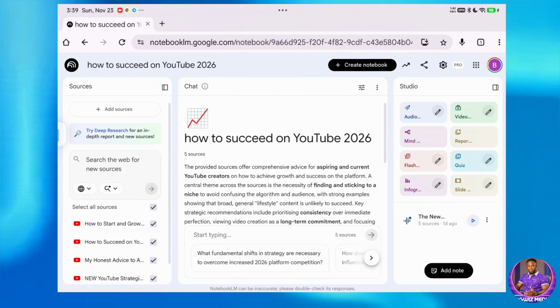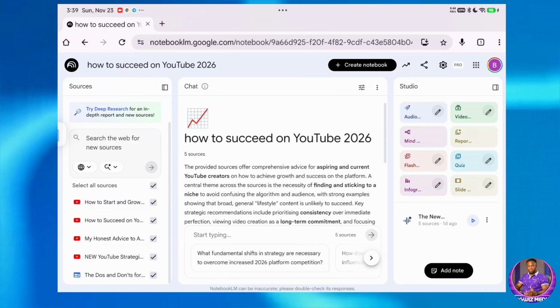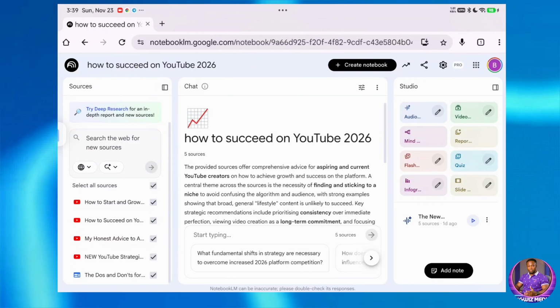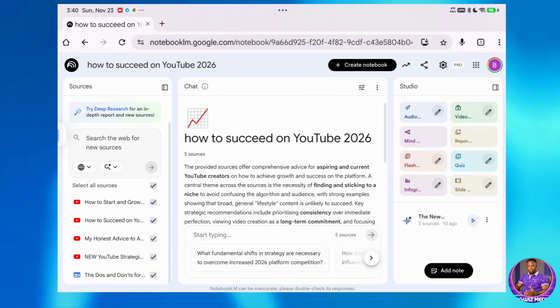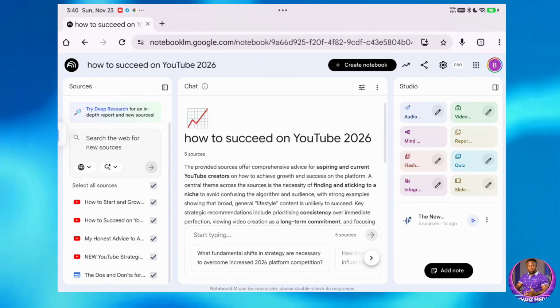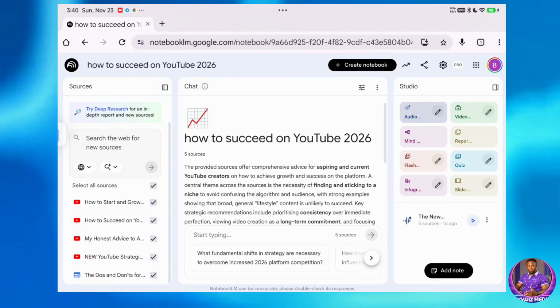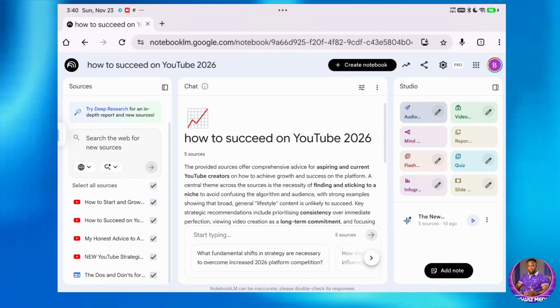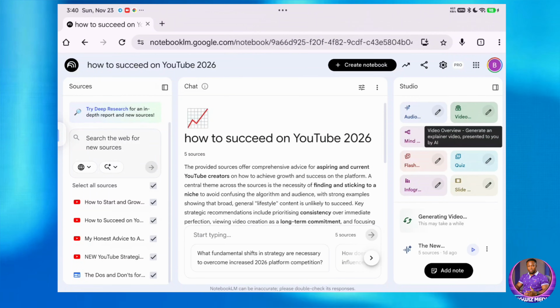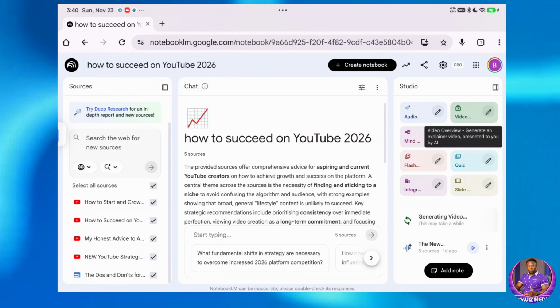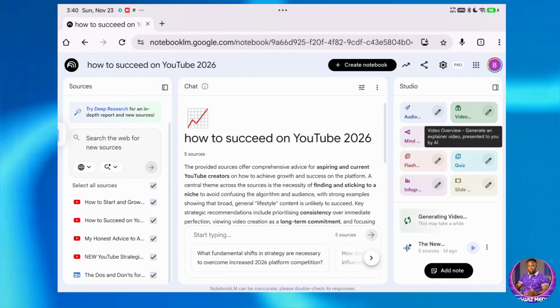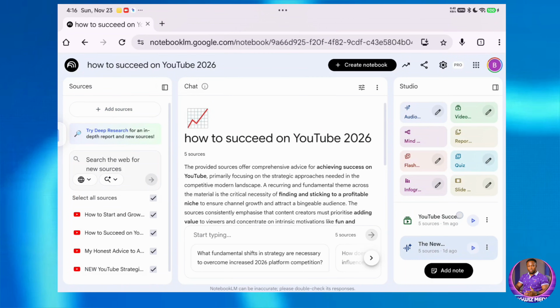There are a lot of features here. You can add multiple sources on the left, which helps you organize the websites you visited and the information you're gathering. It makes your research concise and organized. If you've used NotebookLM before, you know about the audio overview, but the new video overview is amazing. I simply click on it, and the AI starts generating a video presentation of my entire research. Let's give it a moment, and you'll see what I mean. The video is done generating.